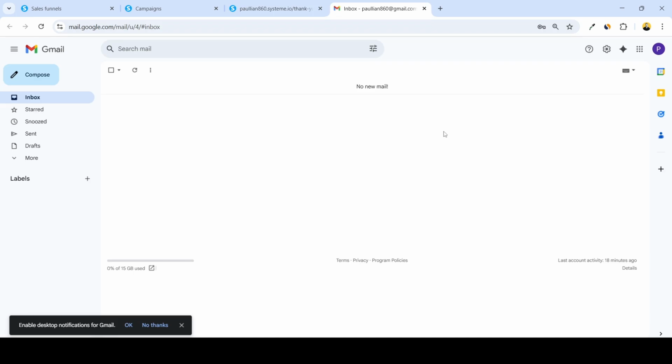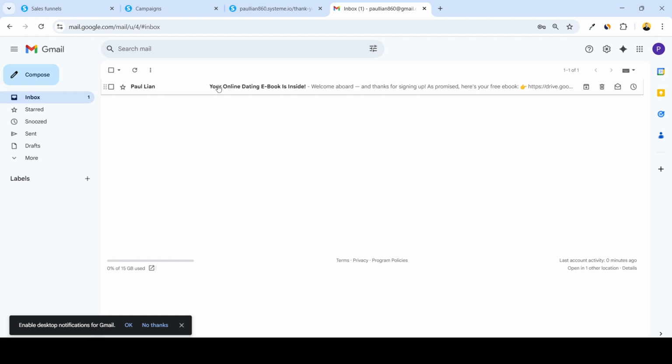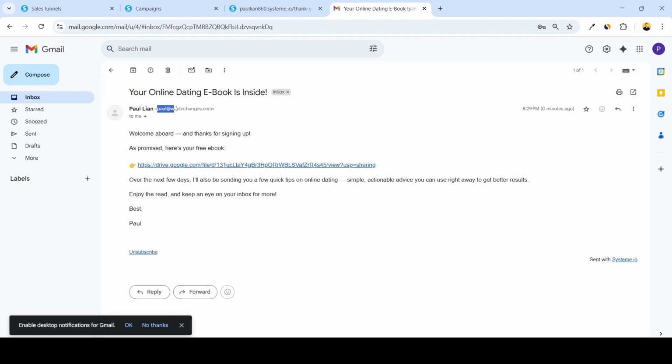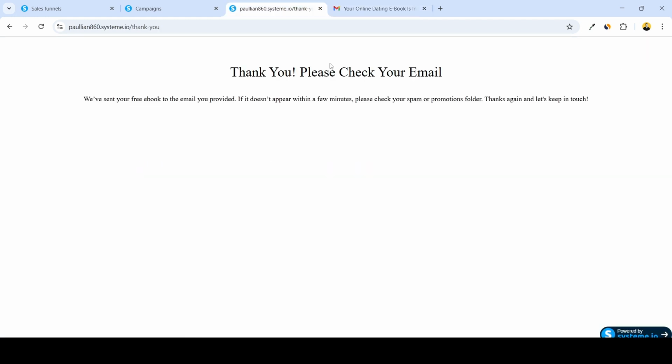So we wait for it to arrive. Should be here. Here it is. The email just came. It came from my name, from the email address which I set in System. Here we have our ebook, generated unsubscribe link as well. So that's it, guys. Yeah, this is how it really works. So the email system is working, the opt-in page and the thank you page is set up.